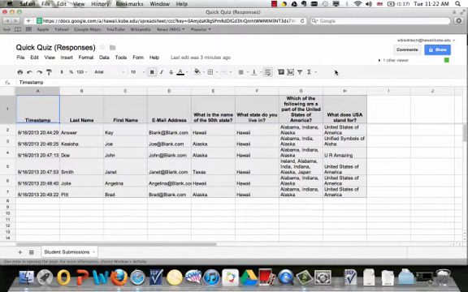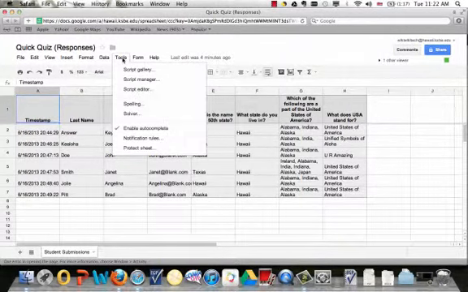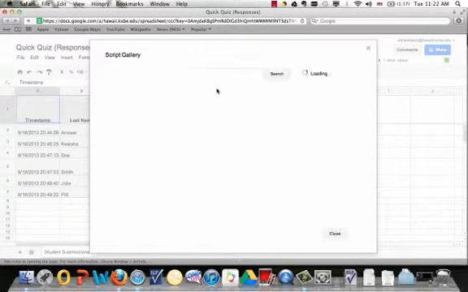Flubaroo is a script that you can use to help you to grade an assessment given using Google Forms. As you can see, I've got my spreadsheet of student submissions up on my screen. From here, I'll click on the Tools menu and go to my script gallery.